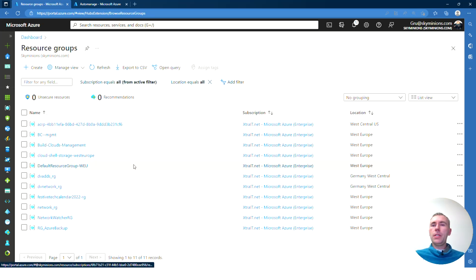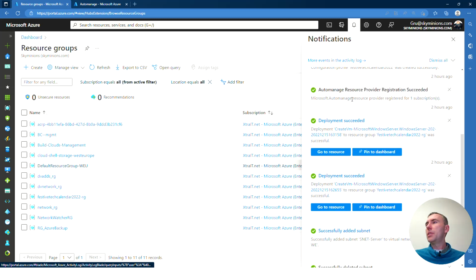Okay, I will show you some, one moment. Here you see some additional things, and here you see that the resource provider will be registered itself when you have the correct rights when you deploy the Azure Automanage service or when you deploy the first profile on the Azure Automanage page.